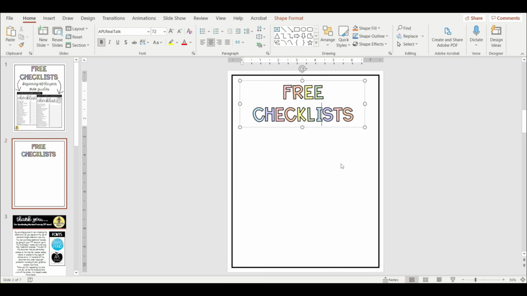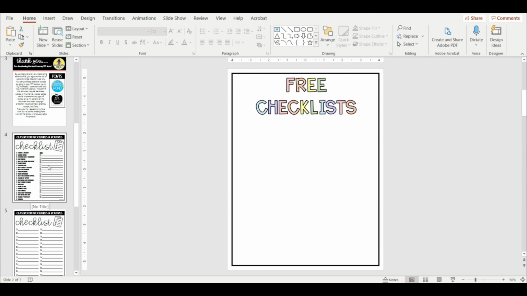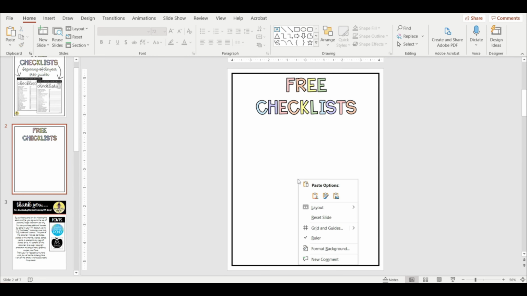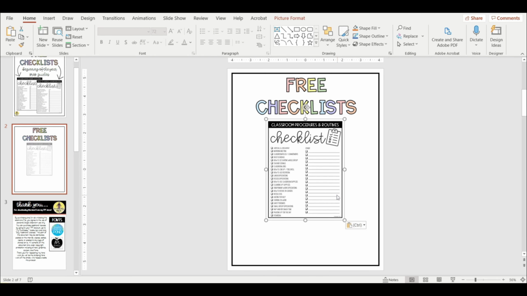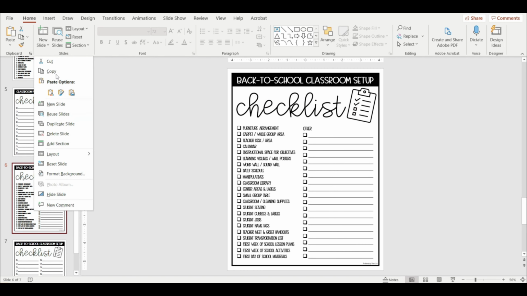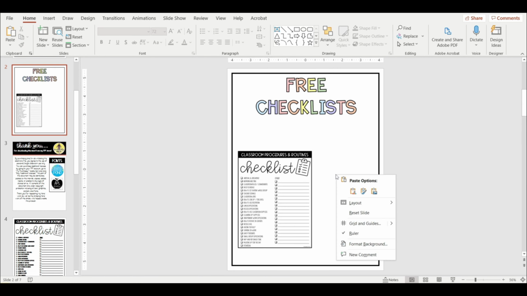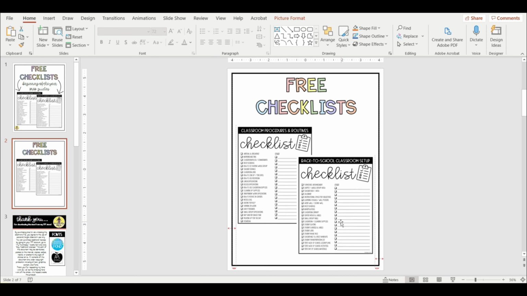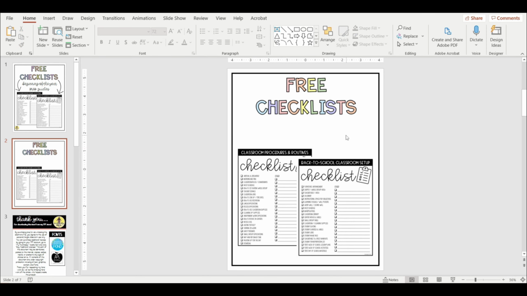So I want to draw attention to the fact that these are free checklists. I want that to be the first thing that people read. The next thing that I do is copy my slide and paste it as a picture. Next, I'm going to describe these products a little bit more. These are really going to help with classroom prep at the beginning of the school year.